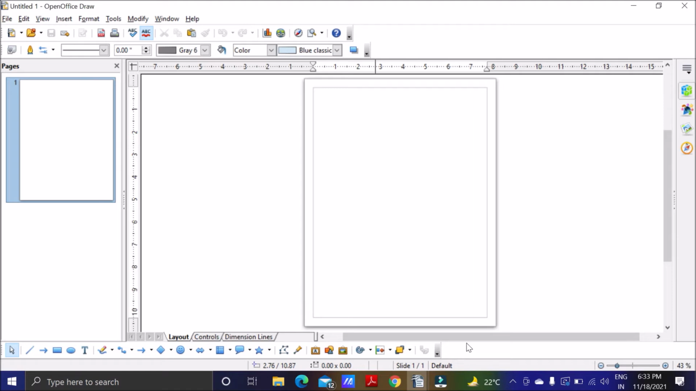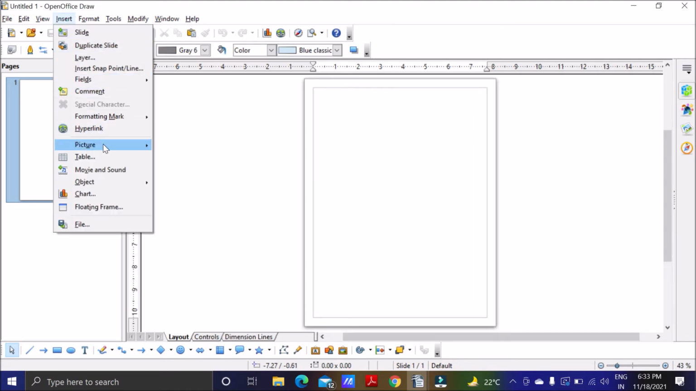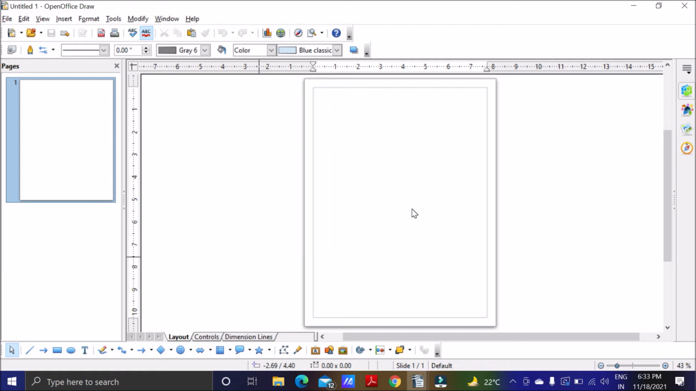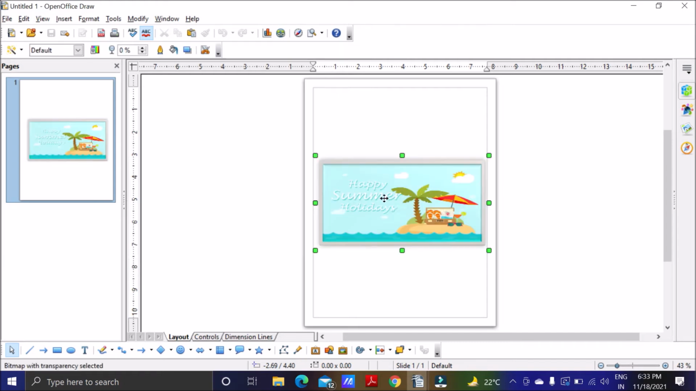So let's follow one mechanism, a very easy one. Click on Insert and then Picture and then From File. The same mechanism is there in Writer also. So from file, suppose I want to go for this one, holiday. So this is our image.